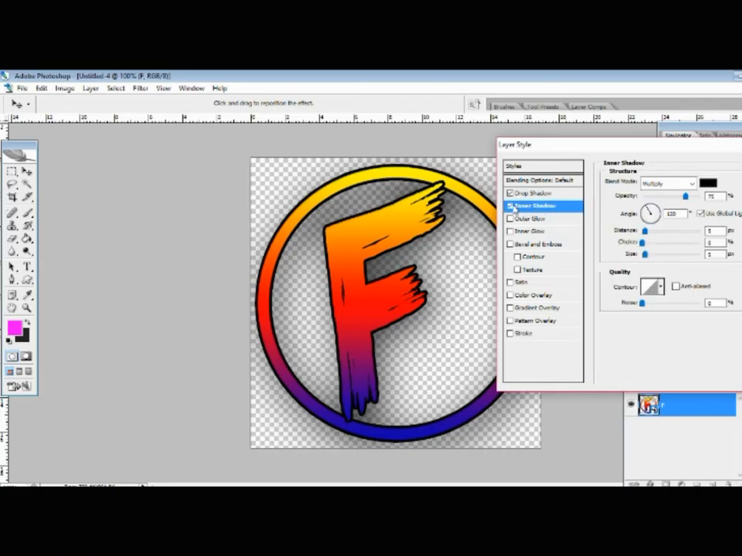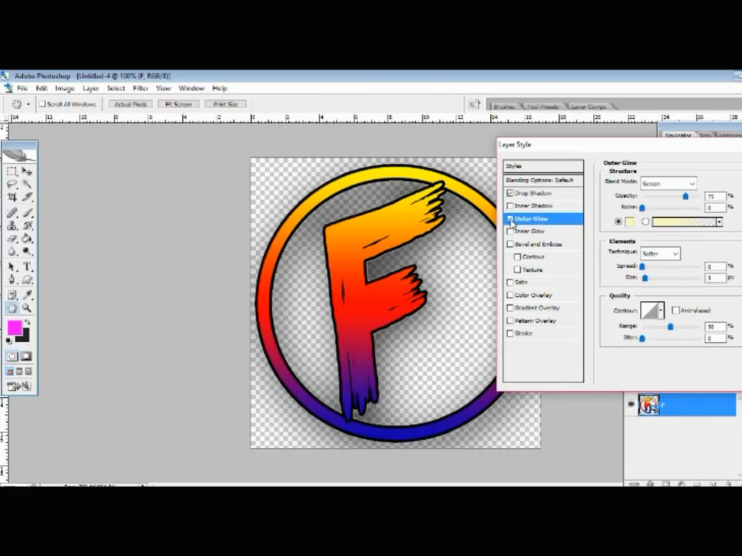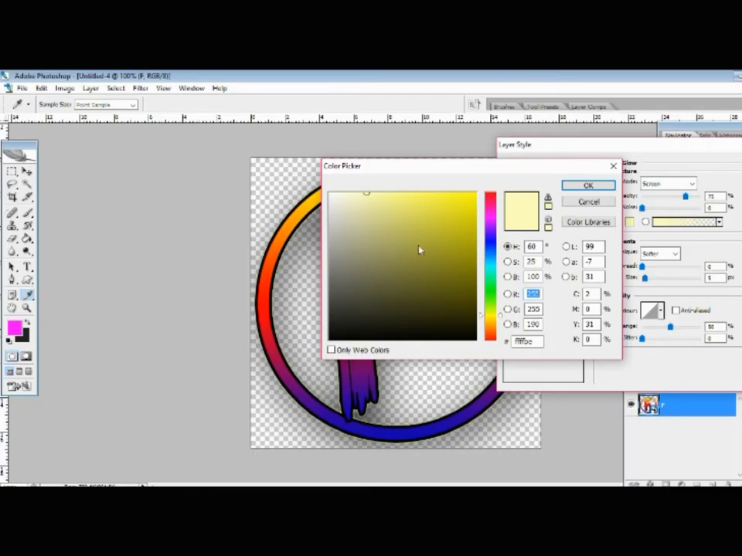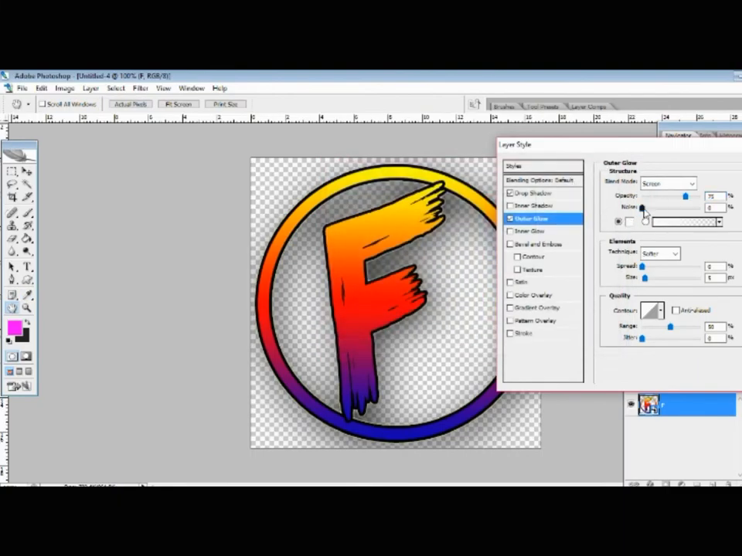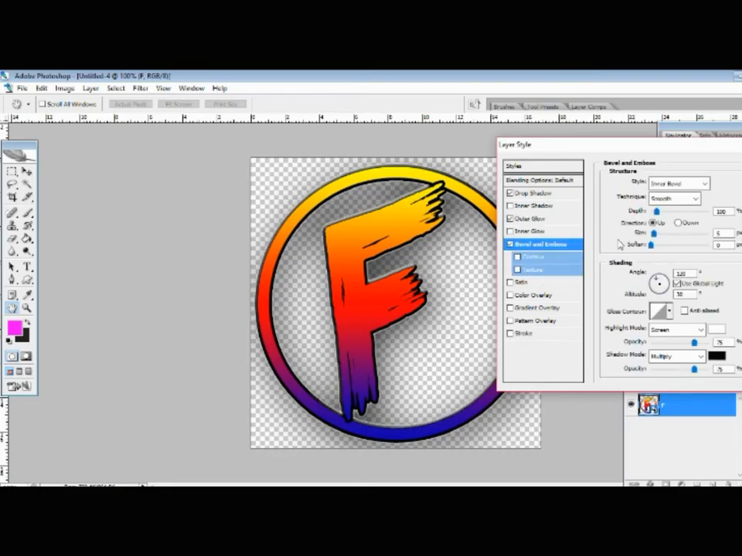Inner shadow, we're not gonna have an inner shadow. We're gonna have outer glow, and it is going to be, let's try white. We don't want too much of this, just a little bit. If you add too much, then it looks like that, and we don't want that. We just want a tiny little bit of glow. So that will do. So the outer glow is going to be 75 opacity, noise 0, spread 0, and size 6.